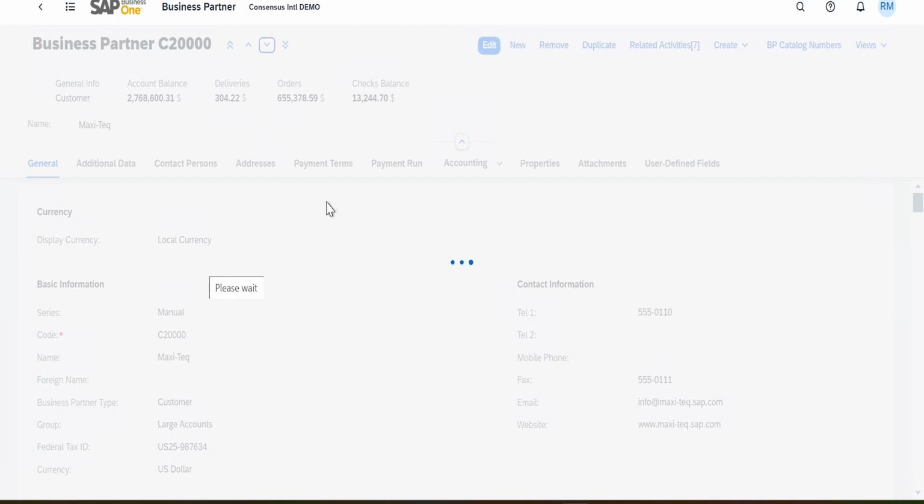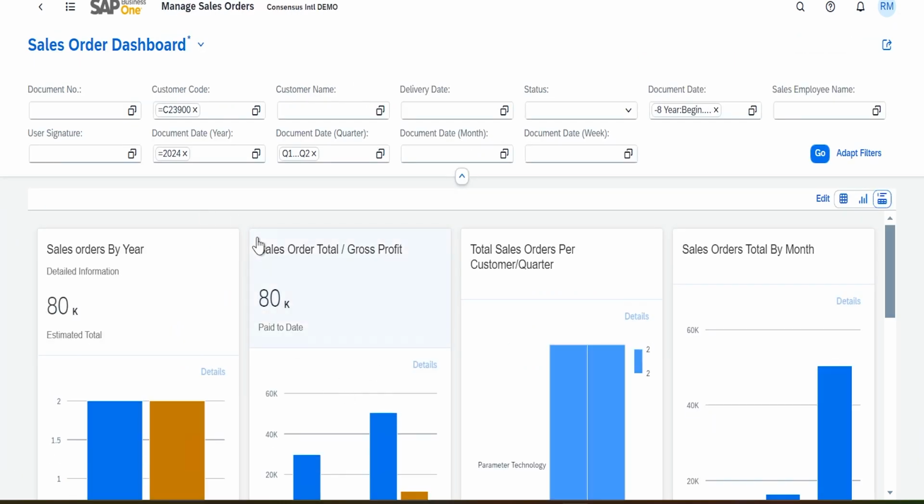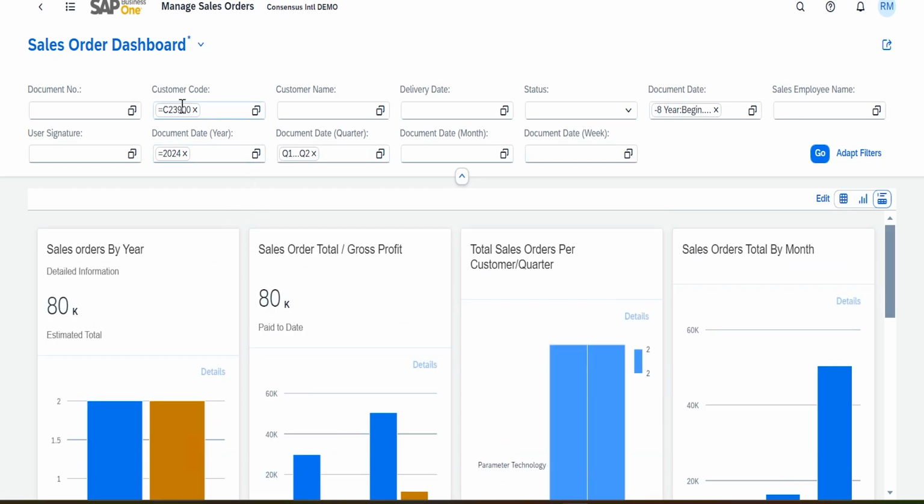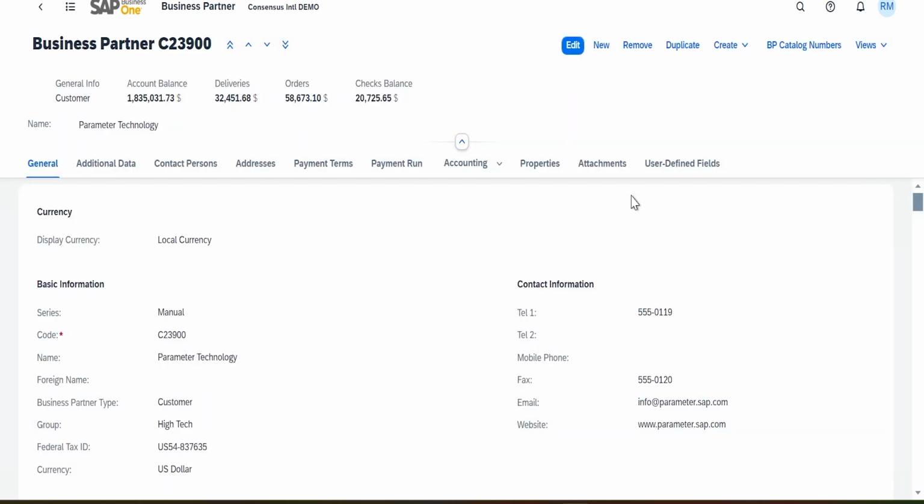Right after I select that, you see that the Parameter Technology record is displayed, and I'll do the same thing. Go to my sales order dashboard. Now note immediately what I get. It's the same dashboard, but now filtered by my customer. So this is very powerful.